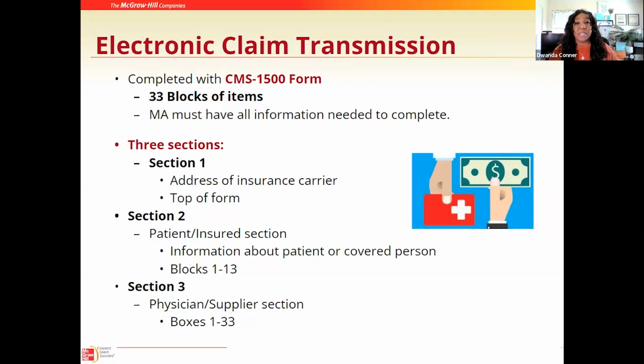If there's something that has been left out or eliminated, there's a possibility that the claim could be kicked out, and you would then have the need to resubmit it. So 33 blocks of items that come with 3 sections. Section 1, you can expect to see the address of the insurance carrier. Section 2 will cover the patient who's insured. And then section 3, that's going to be all things related to the physician or the supplier of services.